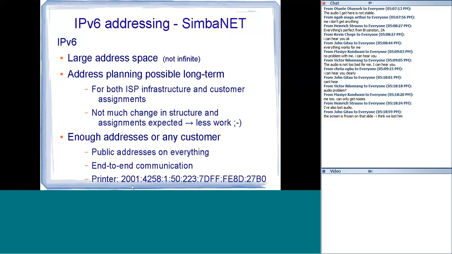So IPv6, as everybody knows, we have a very large address space now, and we can somehow waste addresses or plan really long term. We don't have to plan for the next 2 years, we can plan for the next 10 or 20 years. And that is both for the ISP infrastructure and for customer assignments. And then hopefully we will have less work in the future renumbering everything again because we assigned enough addresses to customers or to POPs in the first place.